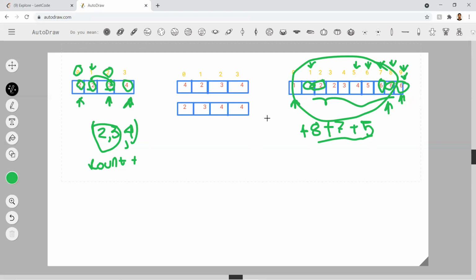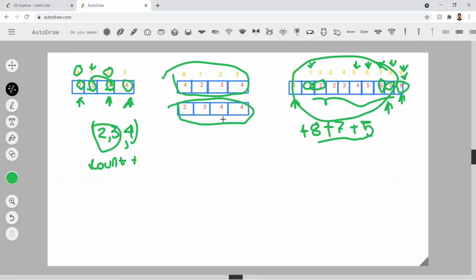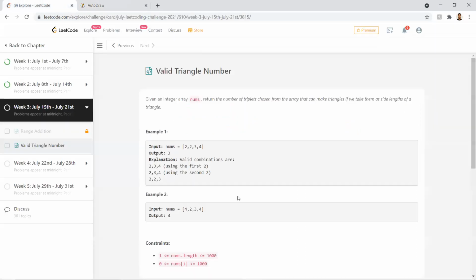So the thing is we need to sort our array. If we are given an unsorted array, we sort it. We know that if we start from the back, there can be two values present on the left side whose summation can be greater than the last value. With this approach, we can count the total number of combinations present for a valid triangle. Okay, so enough of talking. Let's start writing the solution.